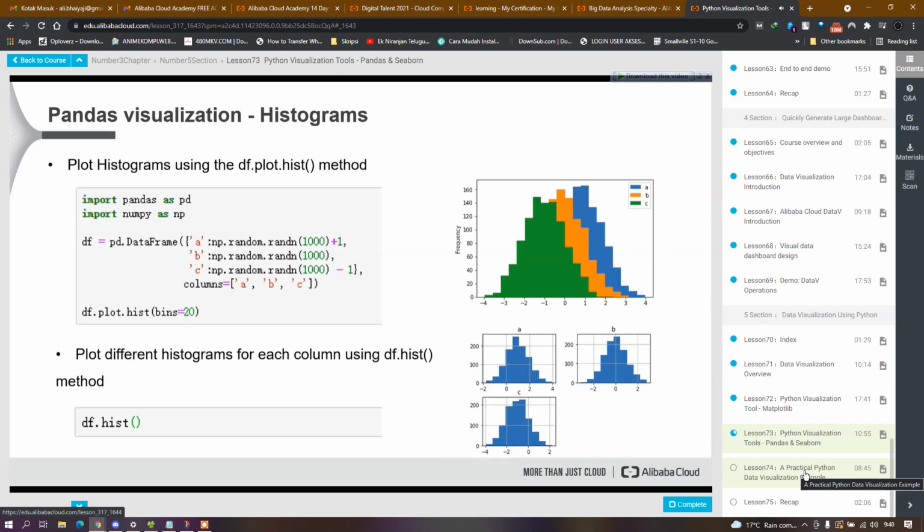We can plot histograms using the plot.hist method. We can specify a number of bins by the bins keyword. To plot different histograms for each column, use the df.hist method.